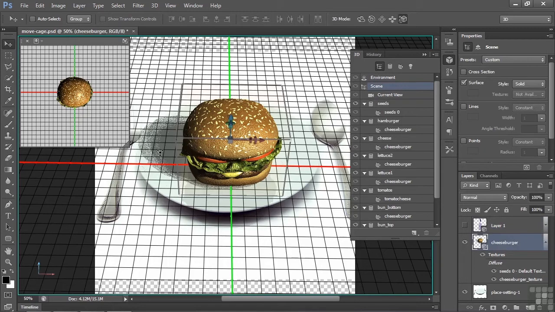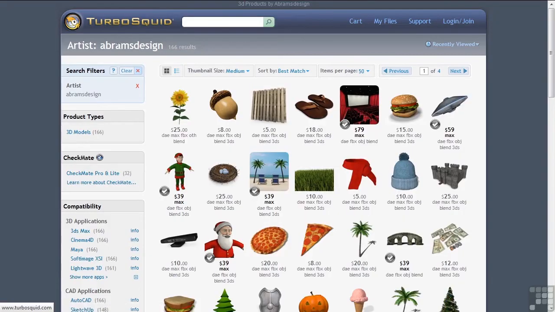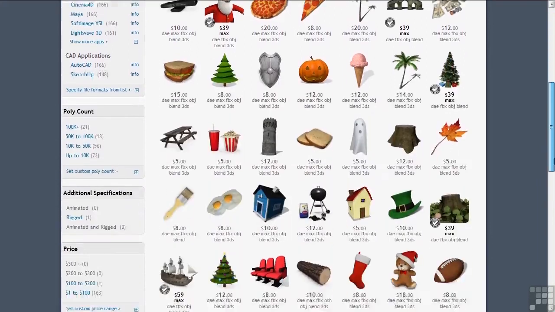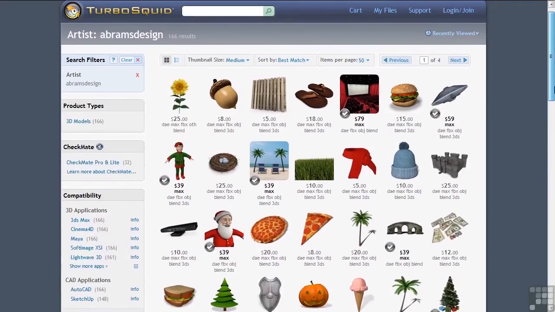This is a 3D model provided to us by TurboSquid for our use in this tutorial, not as an asset, but just as something we can use. Let me show you the webpage for this. That hamburger was made by Abrams Design, and this is the display of all the 3D models that Abrams Design sells on TurboSquid. And we're using this little guy here. Let's take a look at that.